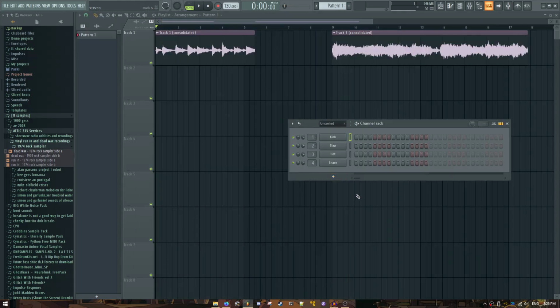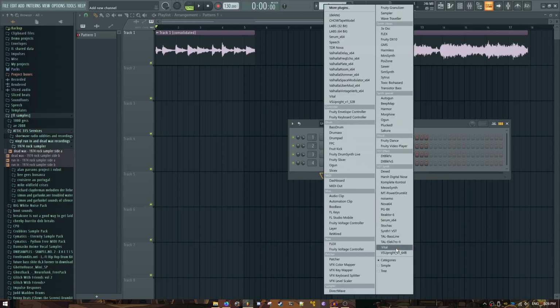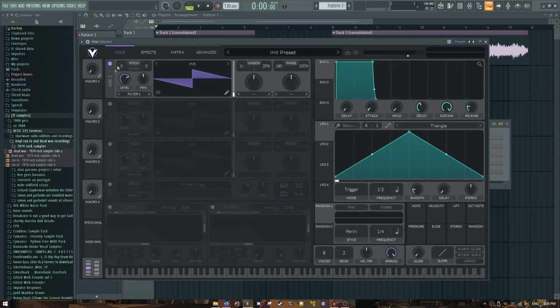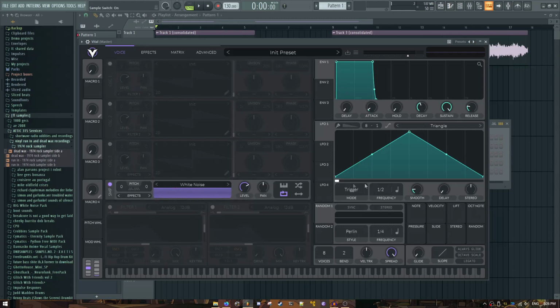So now that we have our samples ready, we can open up an instance of Vital. And because we're not going to be using any of the oscillators, we can go ahead and disable the first oscillator and just enable the sampler, which is what we're really after. I'm also going to go ahead and turn down all the voices to just 1. It will come in use later.